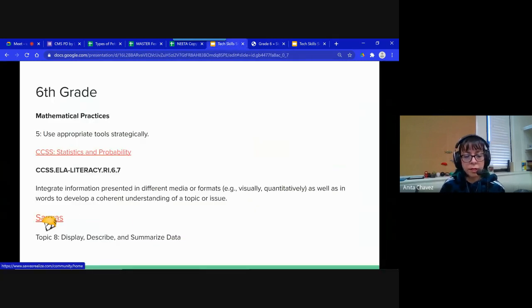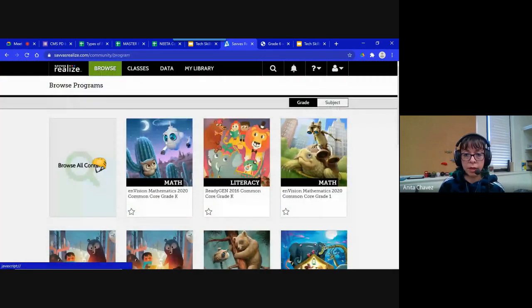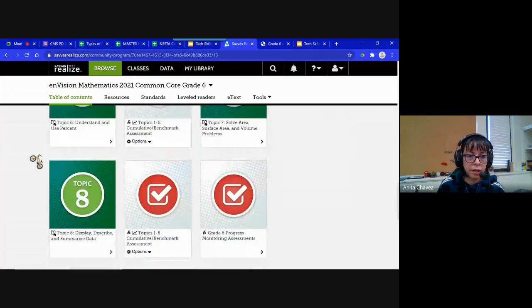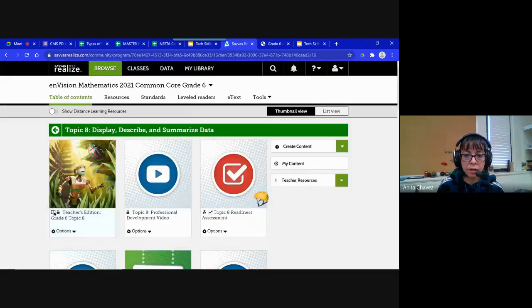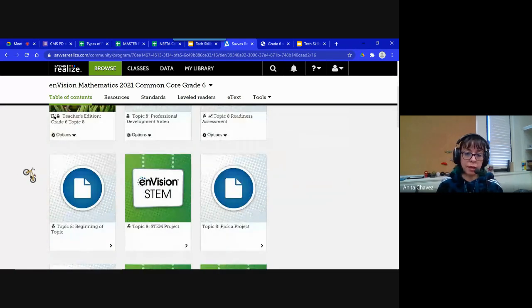So some of the lessons where you can start incorporating spreadsheets would be in topic 8. And I do believe that they're still using Envisions in 6th grade. So this is where I went. If we go down to topic 8, they are using data. So this is a great time to introduce spreadsheets or let students use them. In your syllabus, realize it doesn't explicitly say this is where you're going to have students use spreadsheets, but this is a great time for them to be introduced to it so they can get an idea.